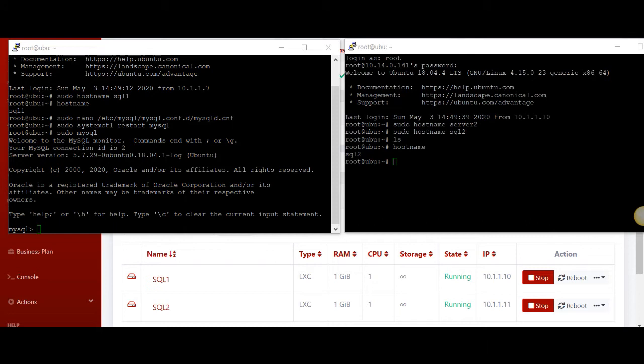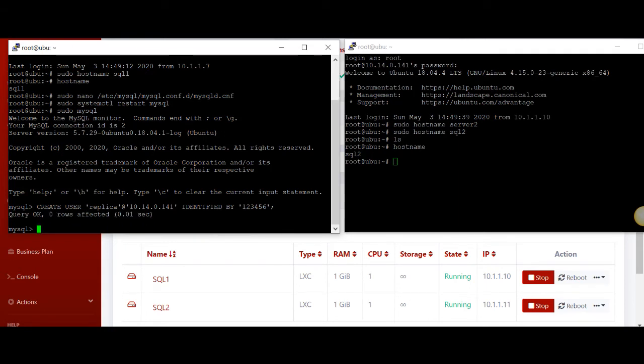So we're going to do that create user command. We're going to replicate on the slave server, and we're going to give it that password. That is not a strong password. This is for demonstration purposes only. Okay, that command is successful.